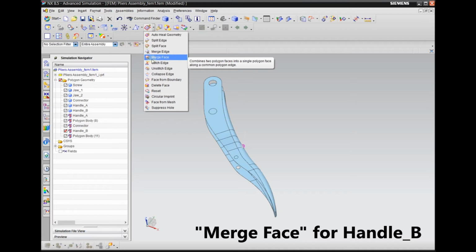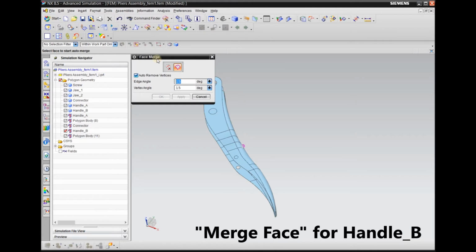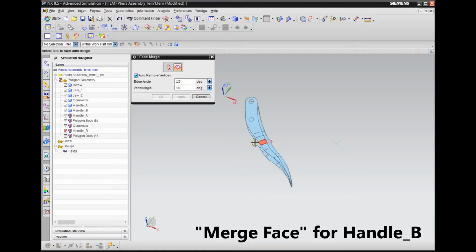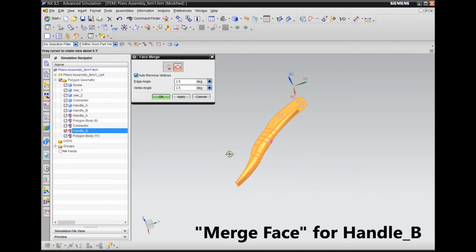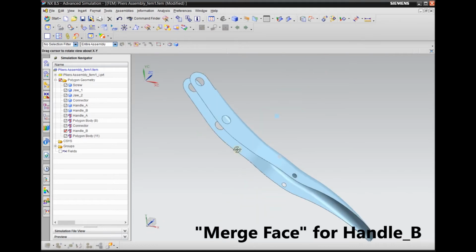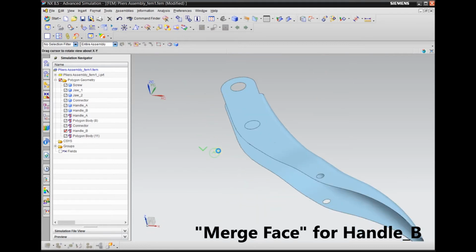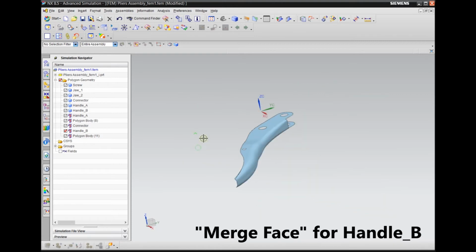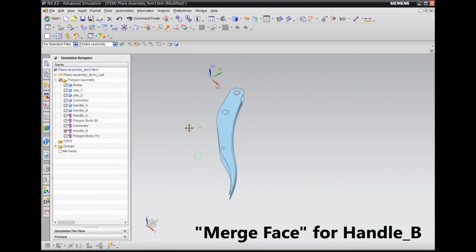So we're gonna use merge face, and you want to choose the second icon and keep everything by default, 15 degrees, and make sure you only have this polygon turned on. Okay, and I'm gonna pick every surface here and click OK. You can see right away now it's a big surface. Okay, and a big smooth surface.